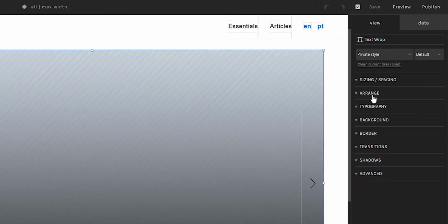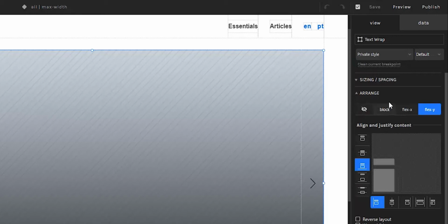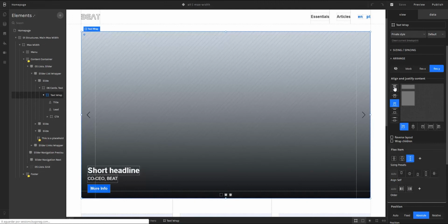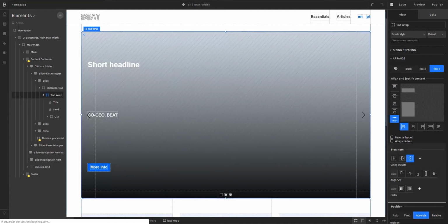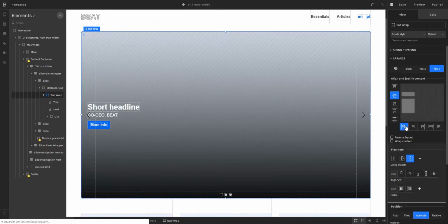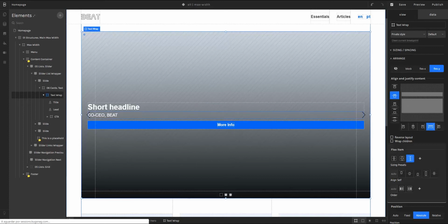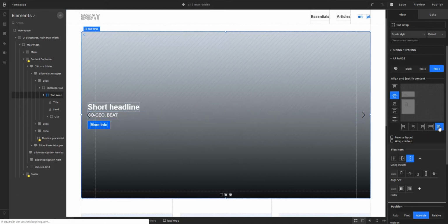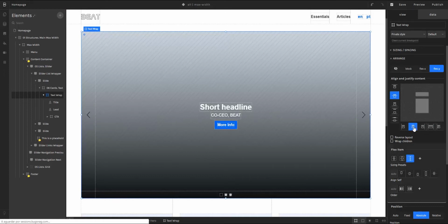Then I'm going to click on the View panel and open the Arrange tab, where you will find the Flexbox inspector. You can see that the Flex Y has been selected, and here on the Y-axis we can align these elements to the top, center, bottom and space them with and without margins. I'm going to align to center. On the X-axis we can align these elements left, center, right, as well as expanding them. Here they are defaulting to the parent element's full width based on the baseline. I'm going to center these elements.